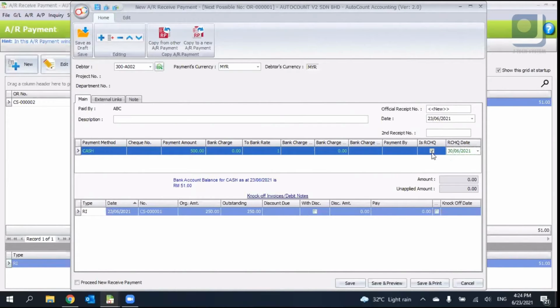So okay, let's say we don't return. So we receive 500, but our invoice is only 250. Let's say you have more than one invoice, you can apply one payment on multiple invoices. So we can just tick it.